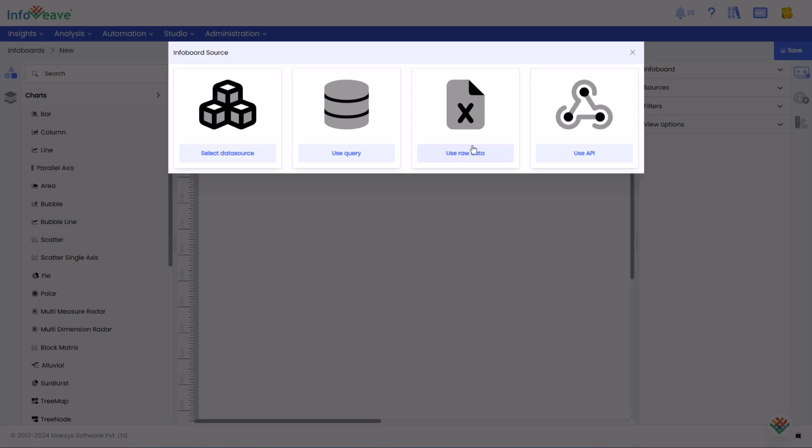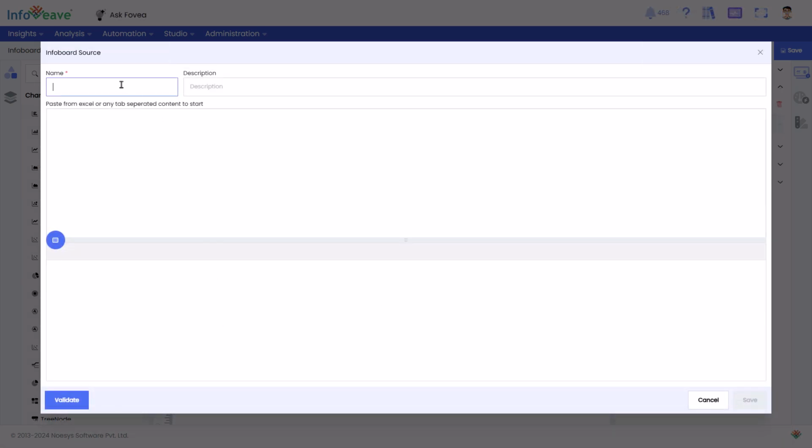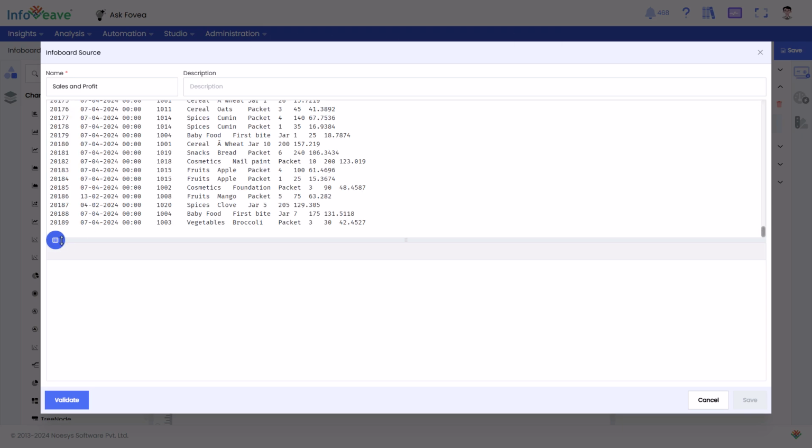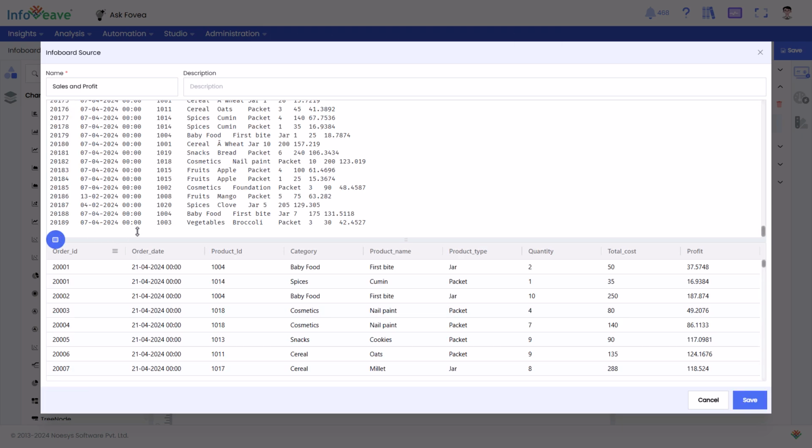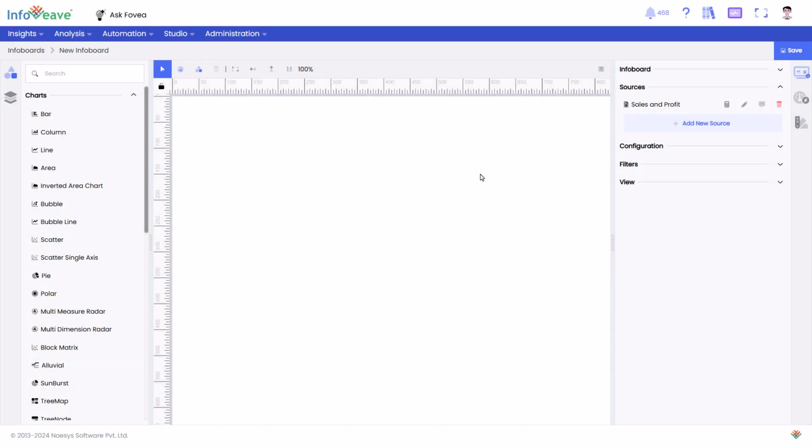Select Use Raw Data as your source and assign a name to your source. Copy and paste your raw data directly from Excel into the editor. Click View Table to convert the data into a table. Once verified, click Save to link your data with the Infoboard.